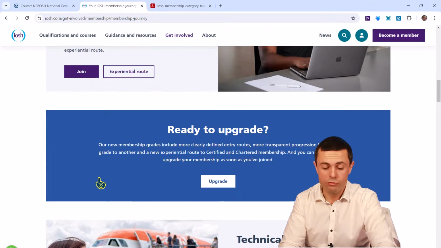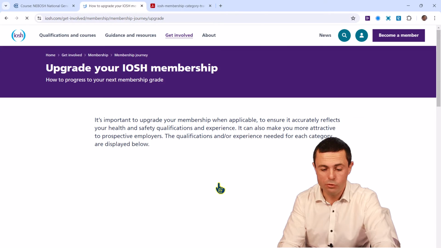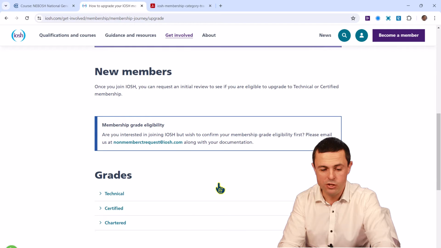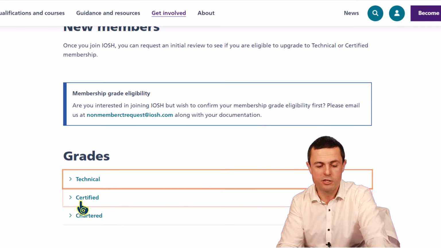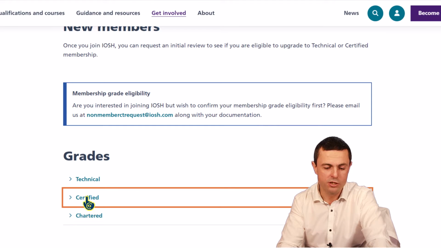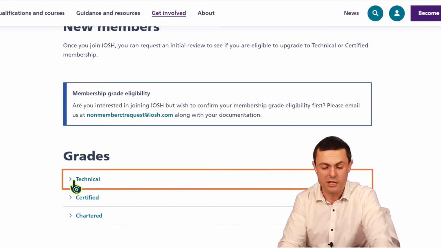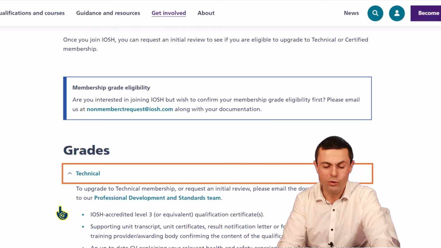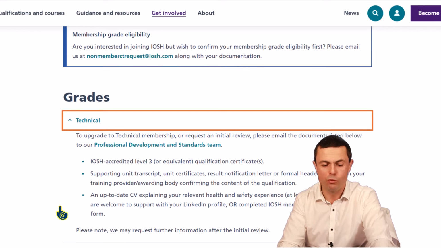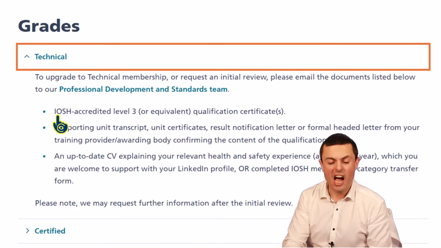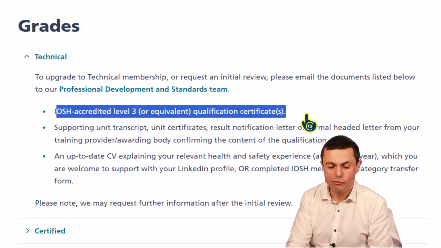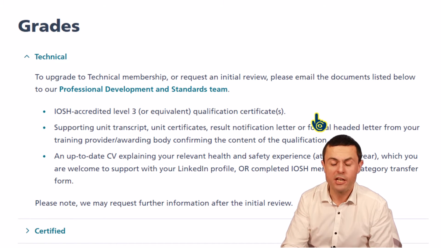Let's take a look at what's required. So we're going to click on Upgrade to try and find out the information. And here we've got the grades, and notice we've got various grades. I'm chartered, the one below that is certified. It used to be called Grad IOSH, graduate status. They've changed it recently. The one you're going for is technical membership. So what do you need? You will need to have an IOSH accredited level 3 or equivalent qualification certificate.